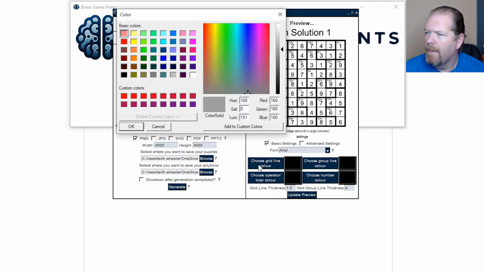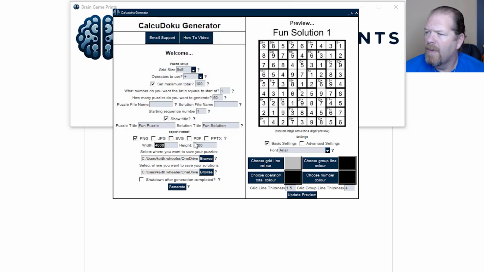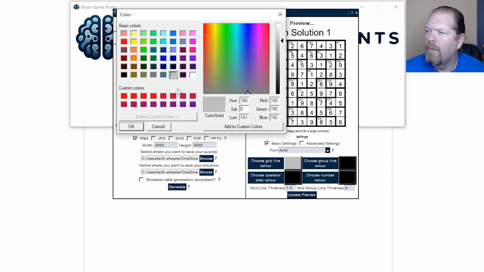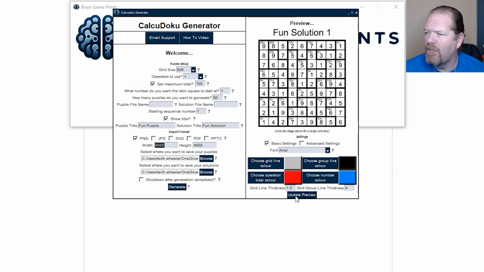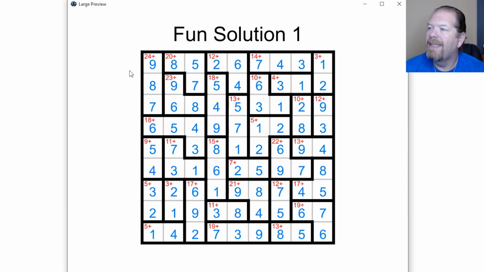So let me go in here and I'm going to change the color of the grids to, let's say, this gray. Okay, click OK. We're going to leave the grouping boxes dark black. Let's say with the operand colors, we want to change to red, and the numbers will change to blue. Again, it's not going to look great, but I just want to show you how everything changes. So we're going to click update and see how everything has changed.